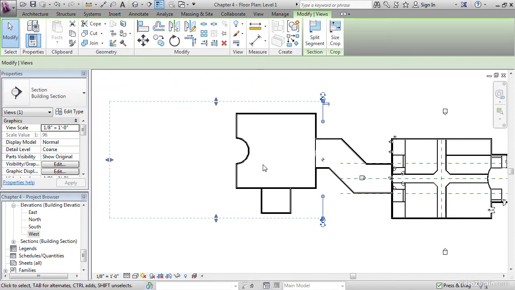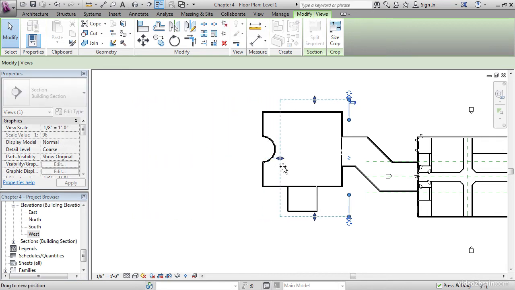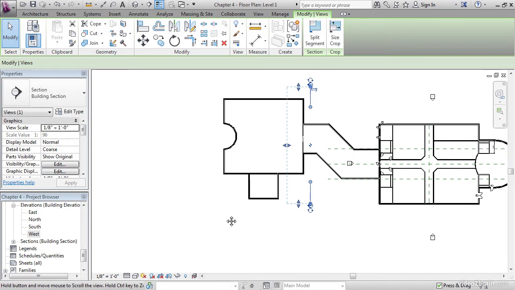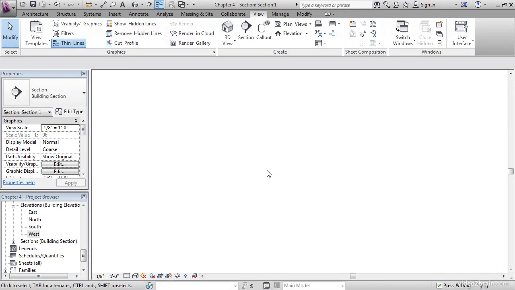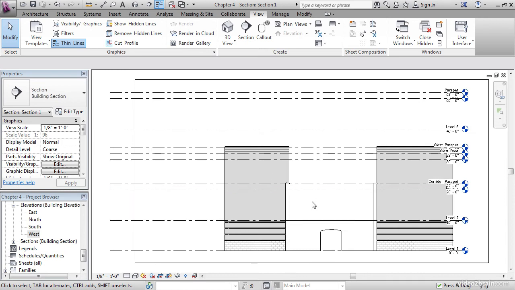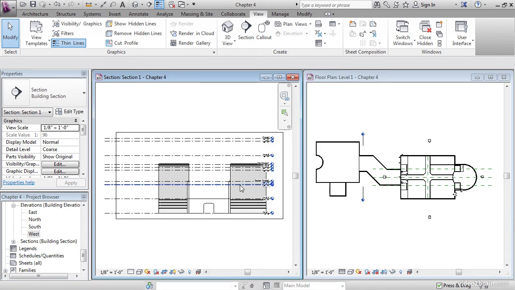Let's look at another aspect of sections, and that's the depth in which you can view your model. Go ahead and select this little button right here, and drag it all the way over to here. What I want to do is zoom in on the section head and hit Escape. Double click on it and it opens that section. What I want you to do now is type WT, that means window tile, and you should get the two windows open. Click into one window and type ZA. That'll zoom extents for both windows.